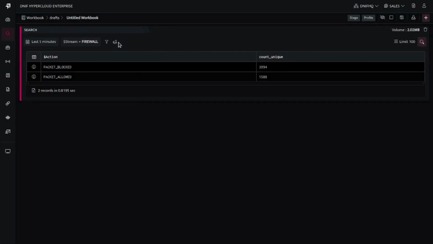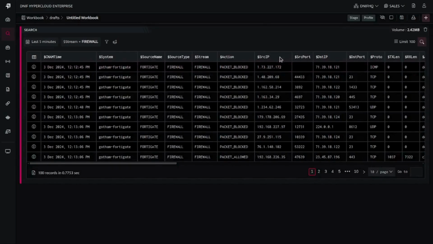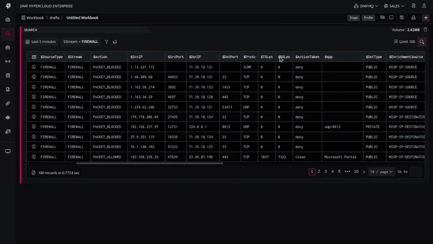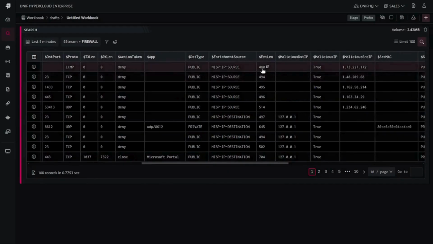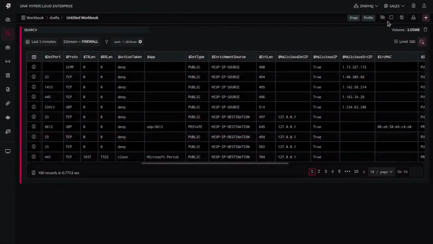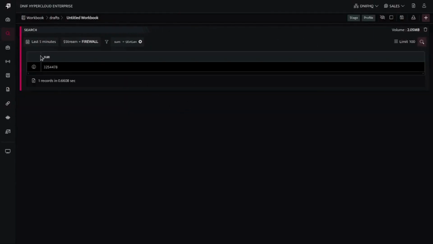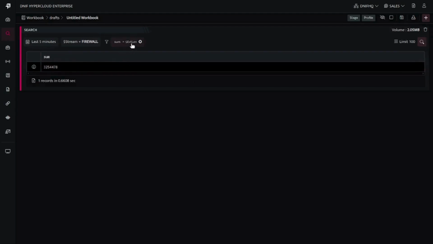Now, like count unique, we have other aggregation functions as well. So let's try to explore them. Here, as we can see, there is a field called event length, which is nothing but the log length in bytes. If I want to know the summation of the event length, then I'll select the function as sum, and I'll simply click on the search icon.